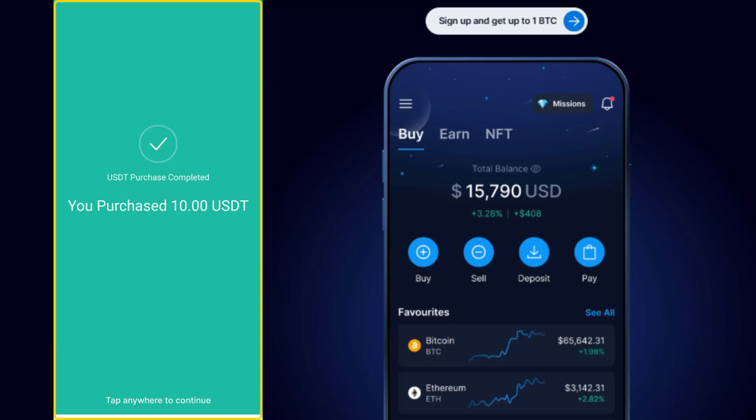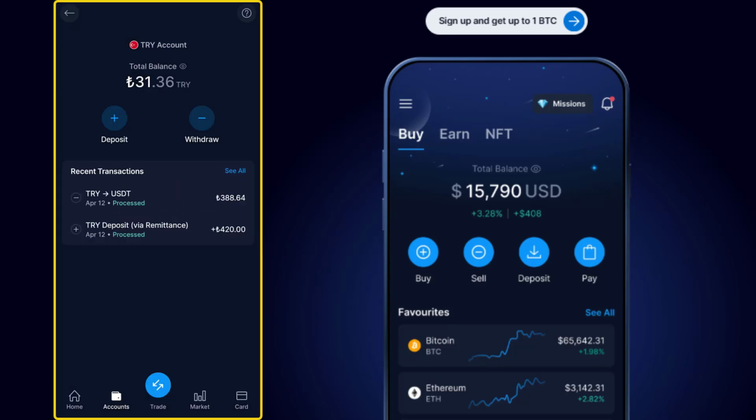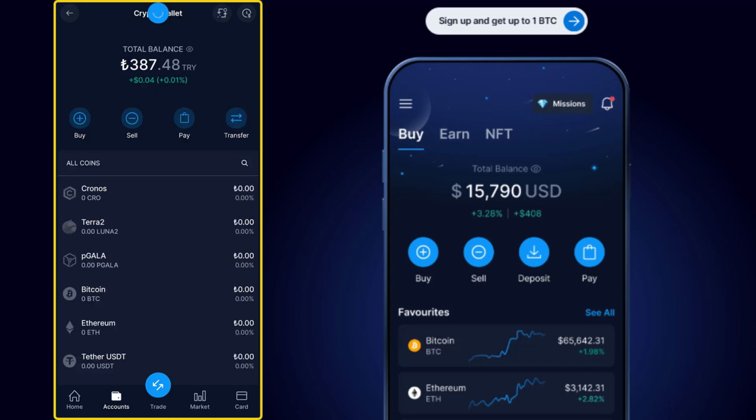As simple as you have seen, we have been able to purchase 10 USDT. So you can tap anywhere to go back. You can see over here that in my local currency, the balance has reduced, and in my crypto wallet, I've got a balance of 10 USDT.